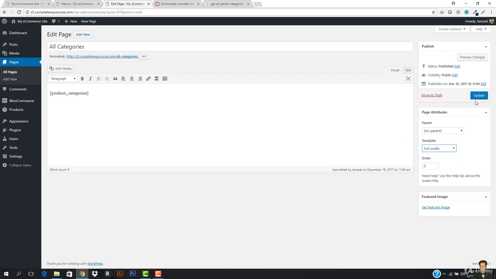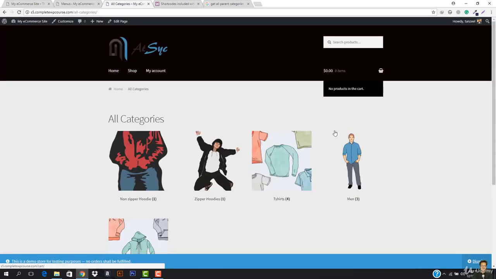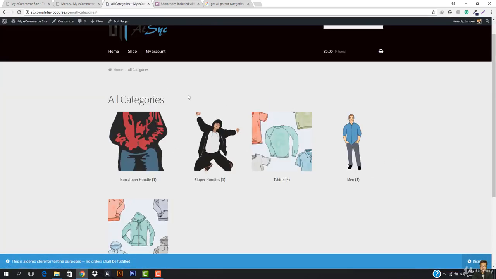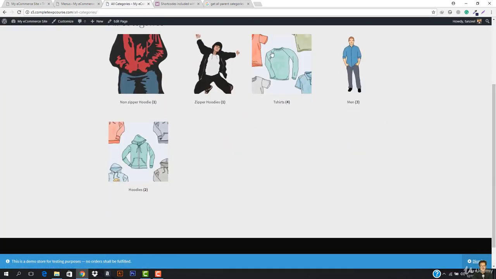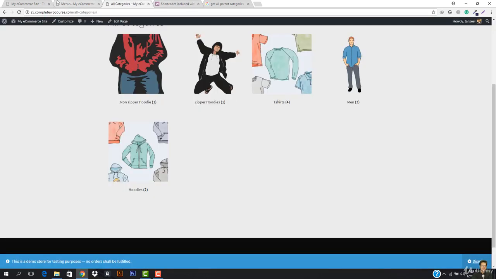So I'm going to click full width and hit update right now, and you can see that the sidebar should be removed. If I come here, you can see there is no sidebar, but we have 4 columns. Instead, I want to show 5 columns. So I'm just going to come here, and you can see that it says columns. So this is the attribute that I can add in my category.